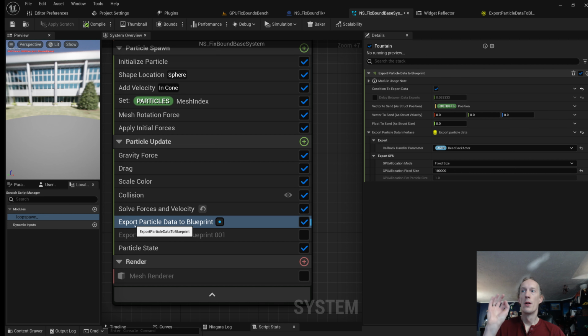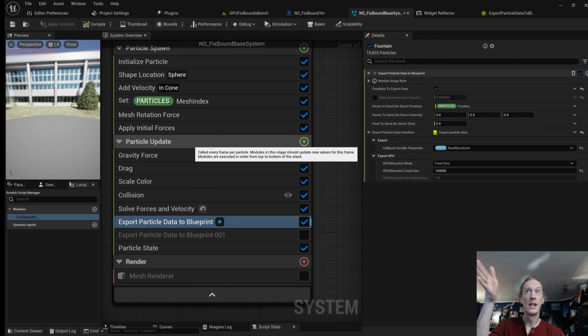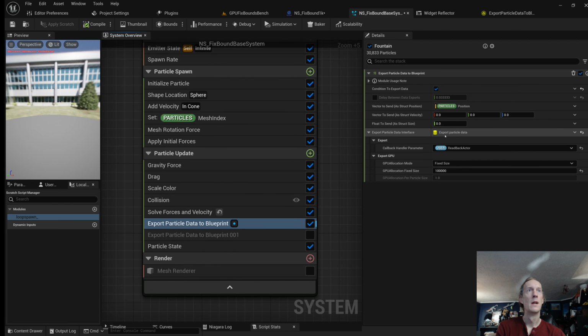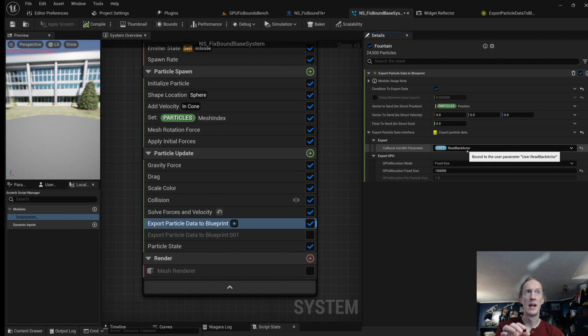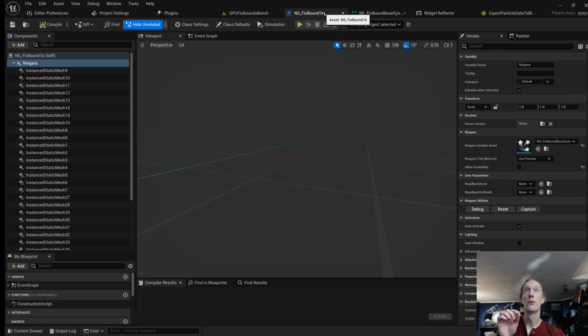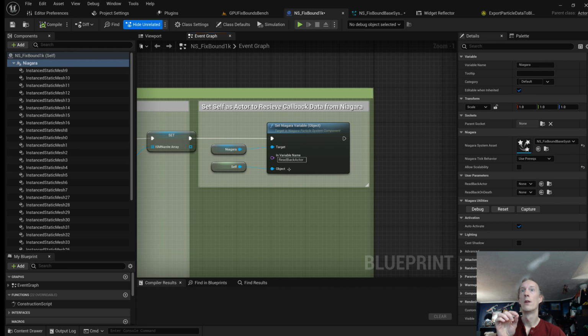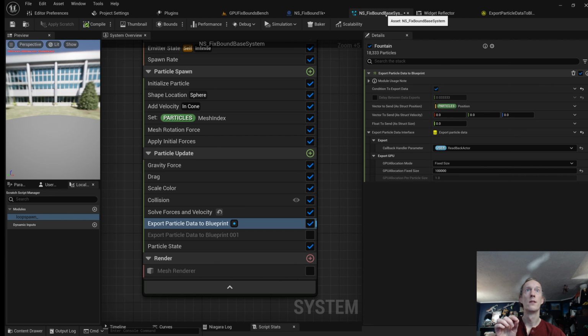So the export particle data blueprint will export every tick, all the particles, because it's done in the particle update of our fountain. The interface here, export particle data interface, this is where we tie back to the blueprint. Callback handler parameter, readback callback actor, that's what we assign in the blueprint right here. Readback actor is getting assigned to the callback handler parameter.